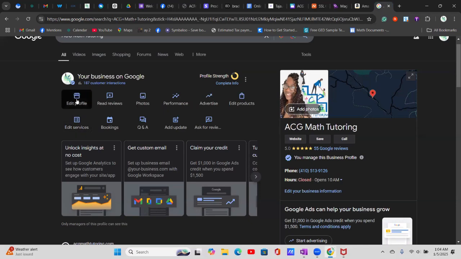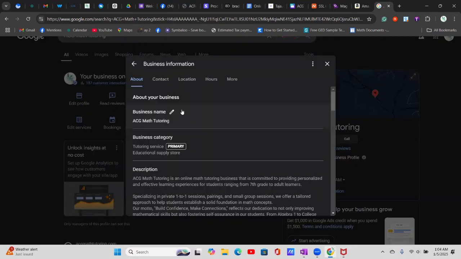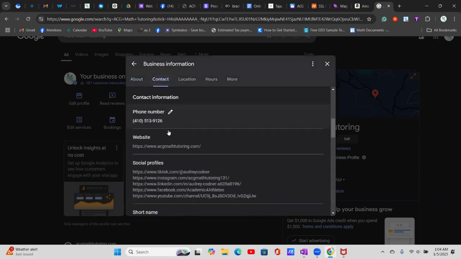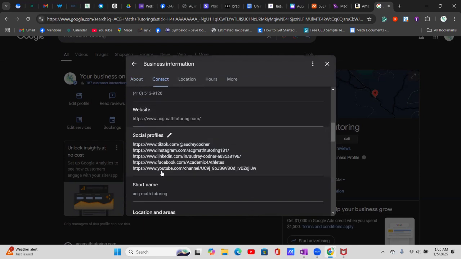When you take a look around here, if I miss some things, I can always edit my profile. I click on edit profile. I can go to the contact. If I want to change my phone number, I can change my phone number. If I want to change my location, if I want to change the website, I can do that. Here, social media. If I want to change the social media or add some of the social media, okay, I got almost all of them on here.